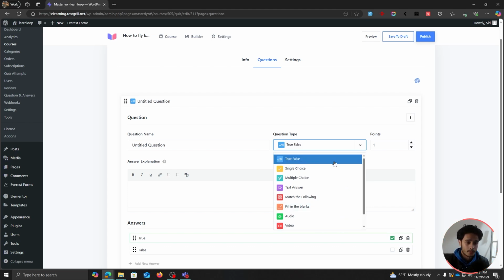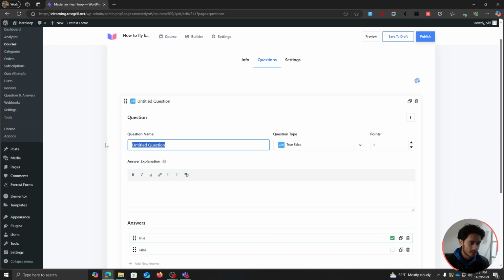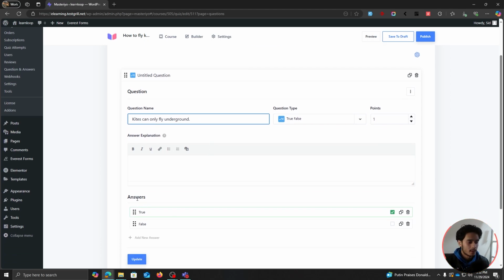I'm going to add a true or false question here. Now I need to type in the question. Kites can only fly underground. Now let's select true or false. Now, kites can only fly underground. Obviously, this is a false statement. And if we go down here, we can select the correct answer. So false is the correct answer. So here I have checkboxed false. And we have 2 options here called true and false.